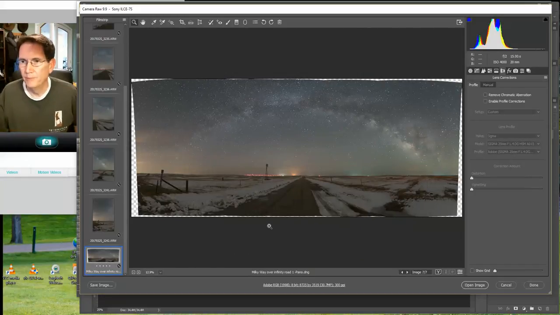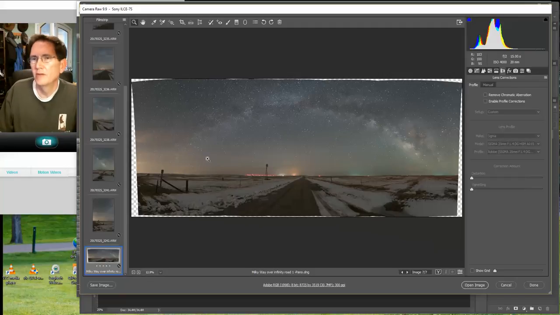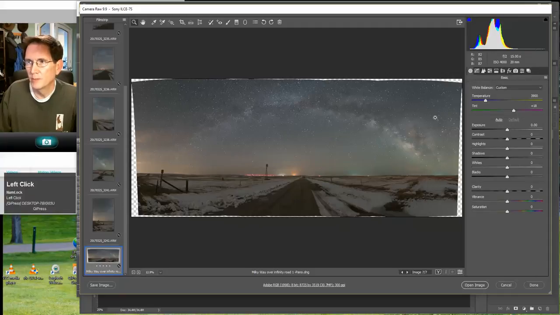And look at that. It came out real nice. I got a nice Infinity Road. My windmill is straight up and down. I've got the entire Milky Way all the way from horizon to horizon. Pretty darn good. I'm not going to crop this in Camera Raw just because I like the crop tool in Adobe Photoshop a little better. I am going to do some other adjustments here.